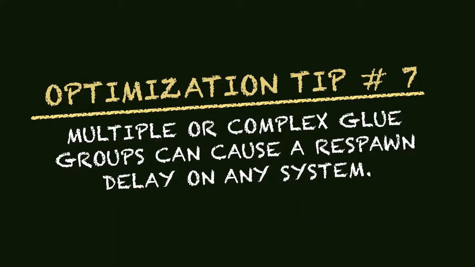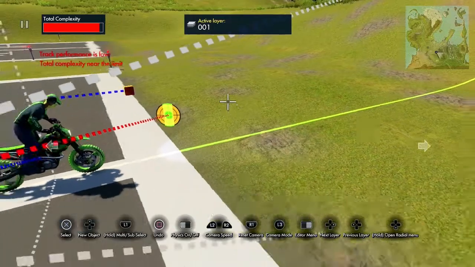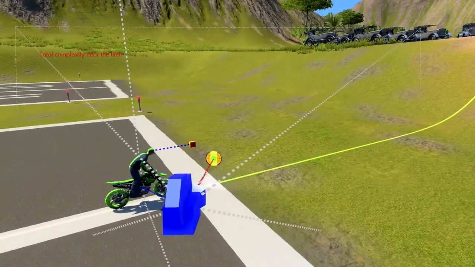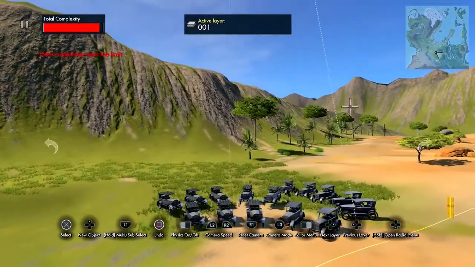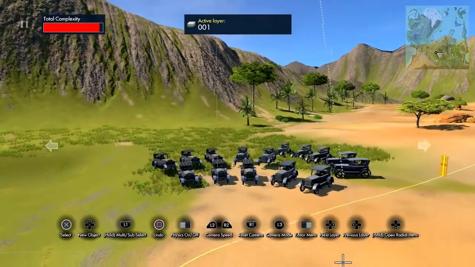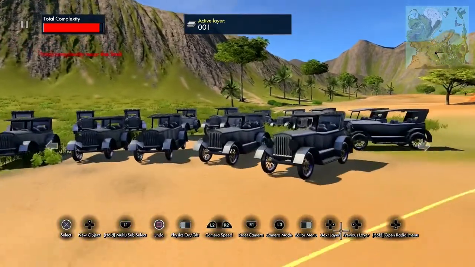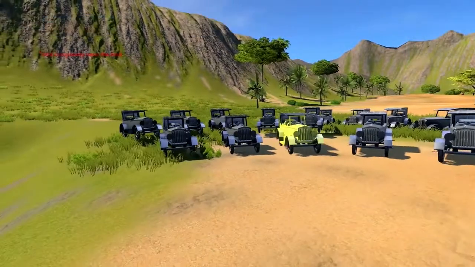Okay, tip number 7. Multiple or complex glue groups can cause respawn delay on any system. Alright, let me show you how quick that can happen. I put these cars up here. Actually, I built this car with the primitives, and I just copied it a few times and put it up here.